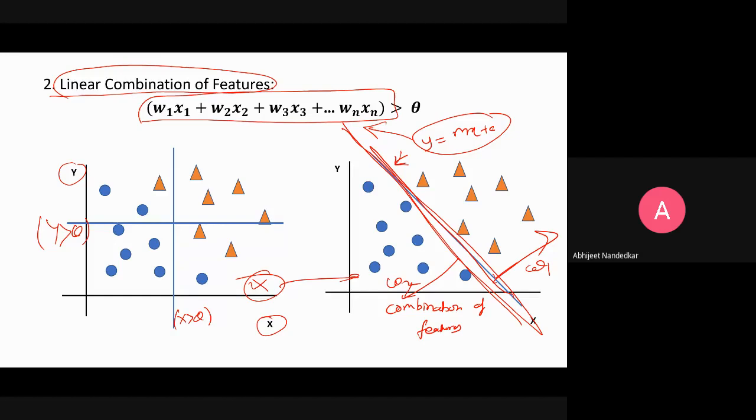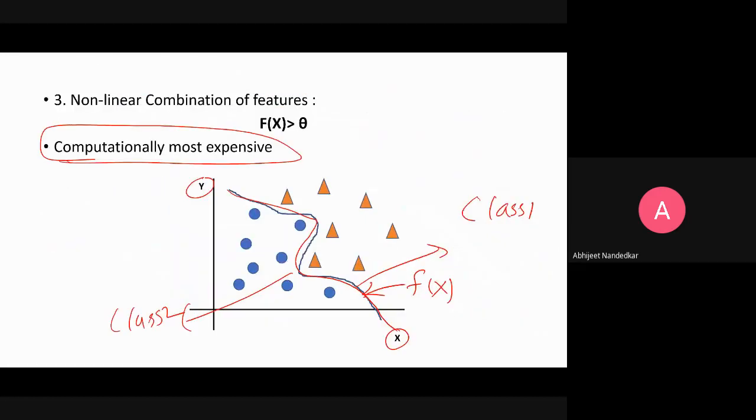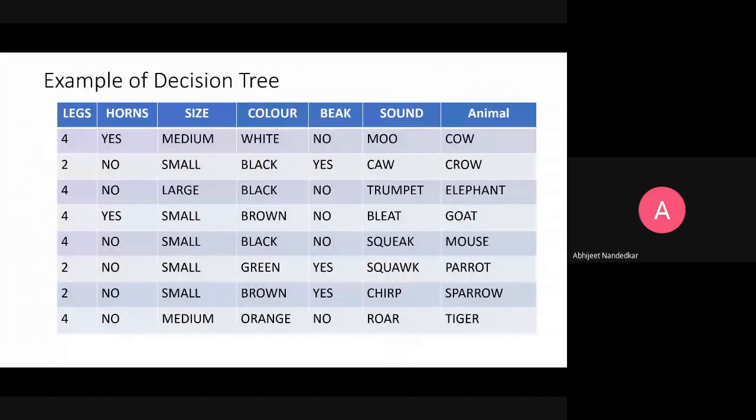So first was the parallel axis test, and this is the linear combination of features. Then we have seen the non-linear combination of features. That is also possible, so that you can implement non-linear boundaries between two classes, like this. Okay, this is computationally the most expensive, so we will see the simpler methods. So that was the first revision of last class.